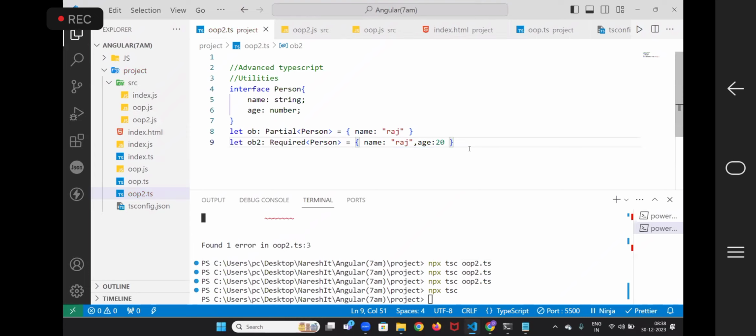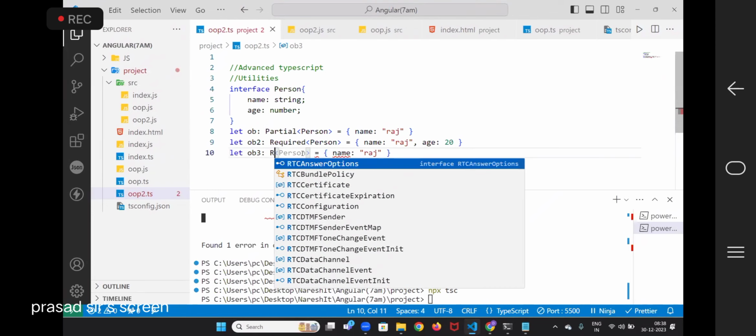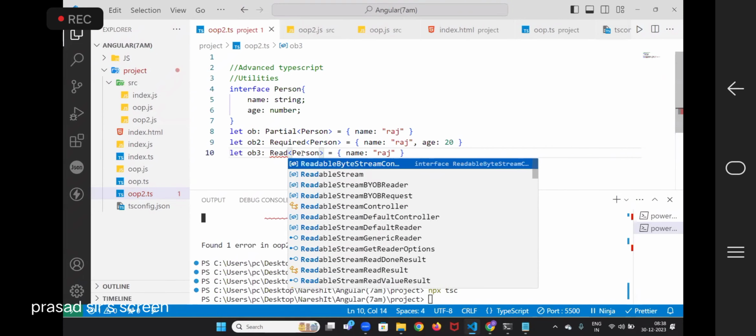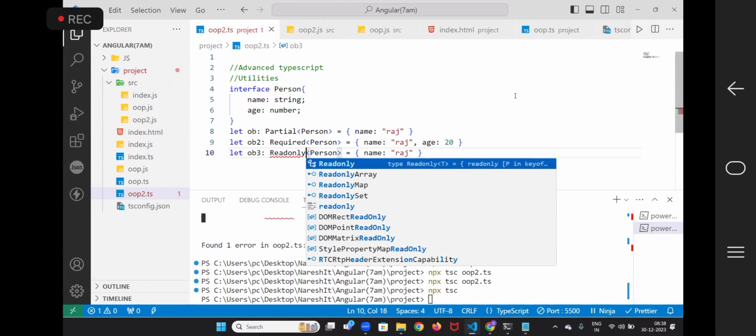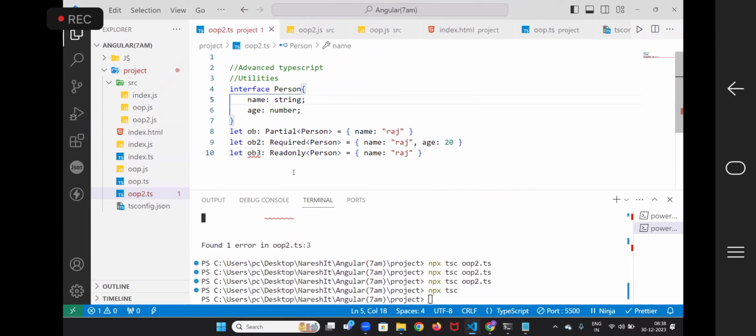Same way, sir. Now another one is there, which I will call ob3. Just by reading it you will understand what it is. It is called Readonly. This utility is there, the Readonly utility. What does Readonly utility mean, sir?